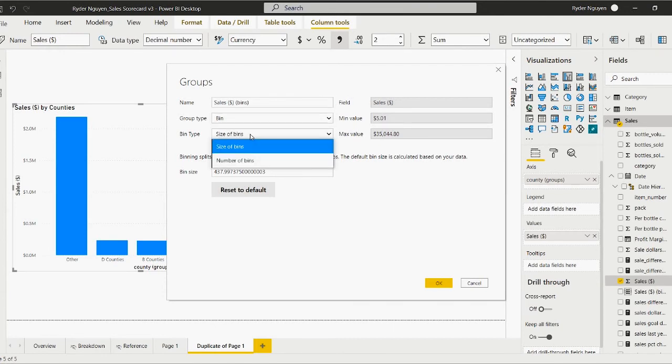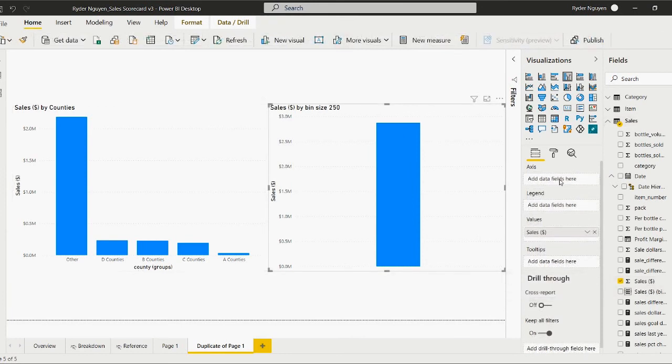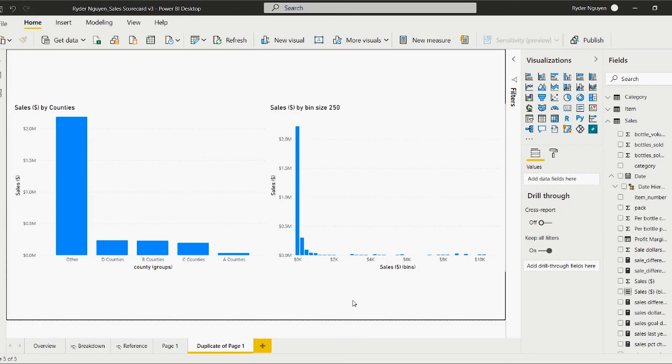For the bin type, you can choose either a bin size or the number of bins to build your grouping. Let's try 250 bin size. And as in the example earlier, drag your group to your axis and voila, we have our finished product.